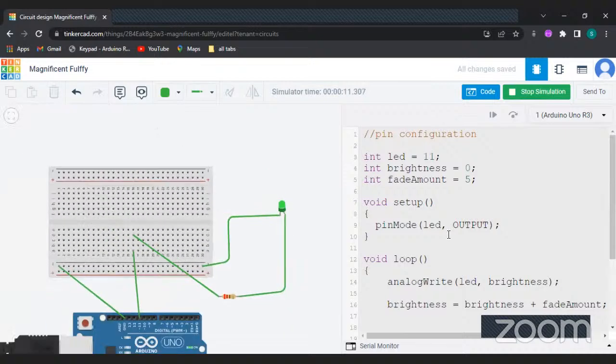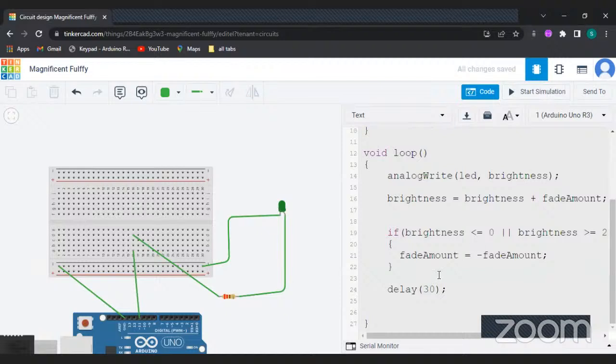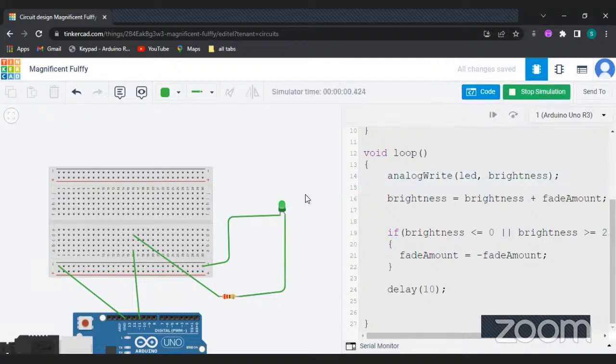So now look at what I'm going to do. Let me reduce the time. Let me stop simulation. Let me reduce this to 10 milliseconds. It will be very, very fast. The more you reduce the time, the faster the fading becomes. Okay, let's reduce this to 10 and see how fast it should be.